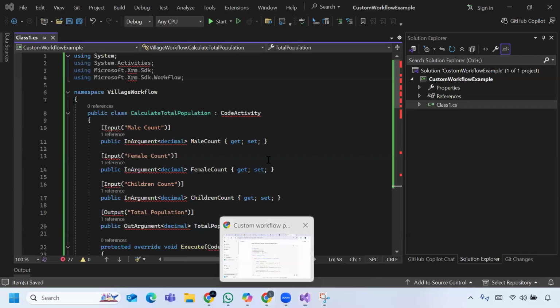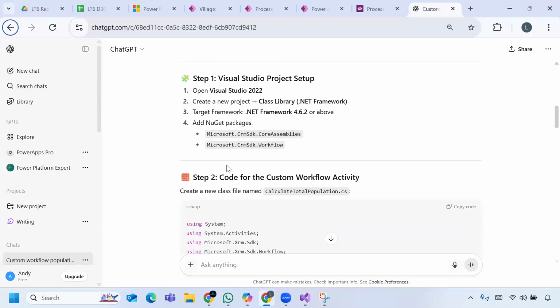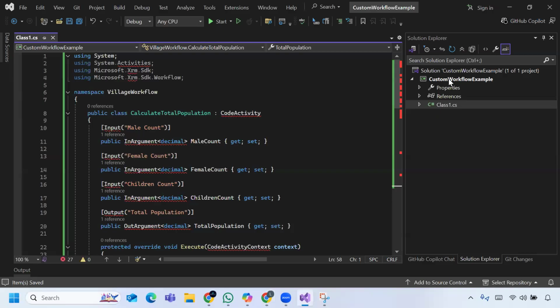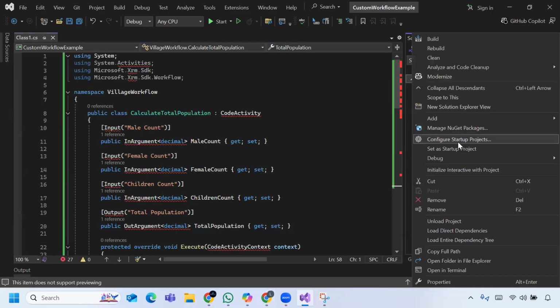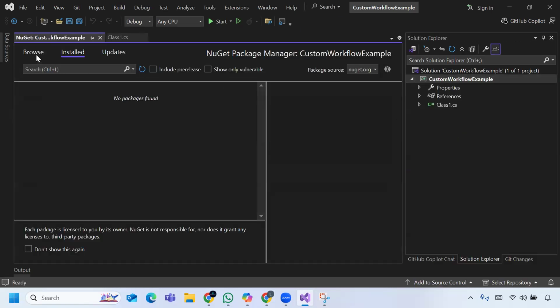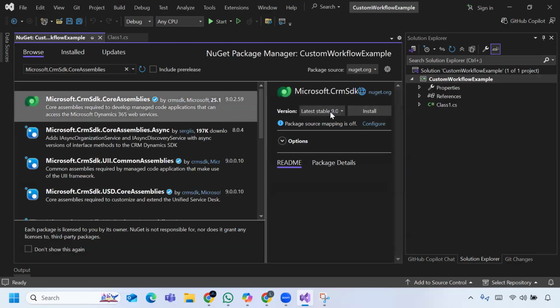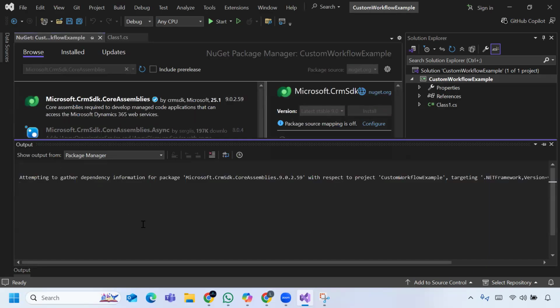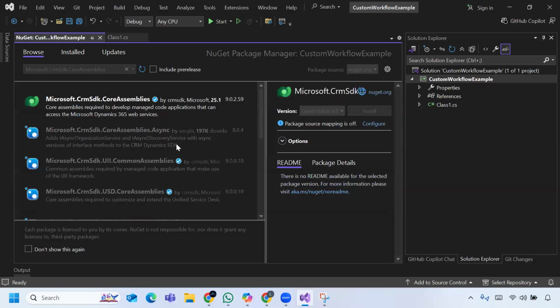As per the steps, I need to install the NuGet packages, right? So what are those? Microsoft CRM assemblies and core assembly workflows. Manage NuGet packages. Look for them. You will get that Dataverse one, which is the latest. Install the latest one. So once you install, the error count will decrease. Earlier, how many did we have? 27. Let it finish.